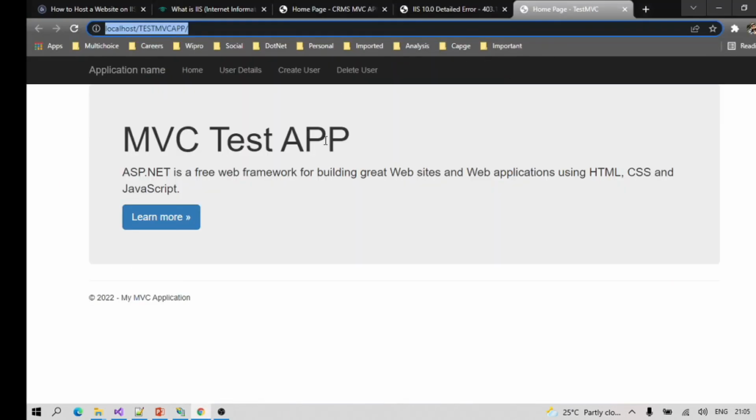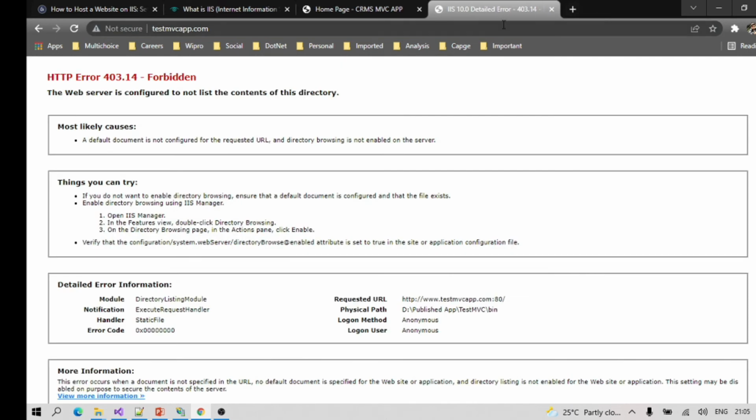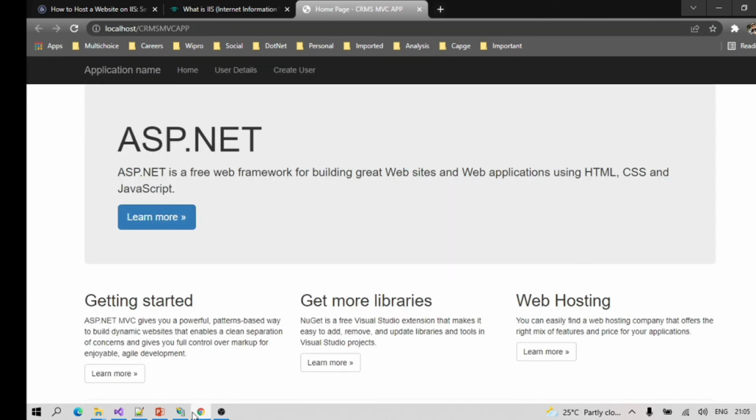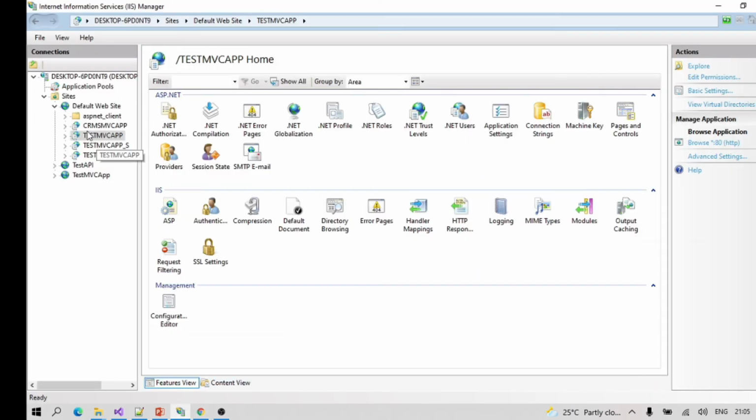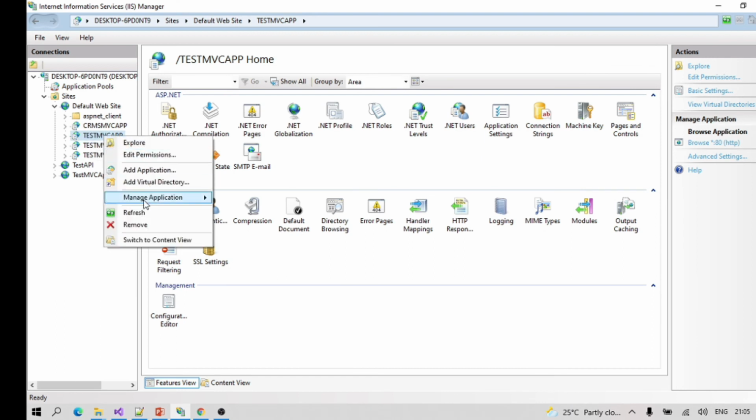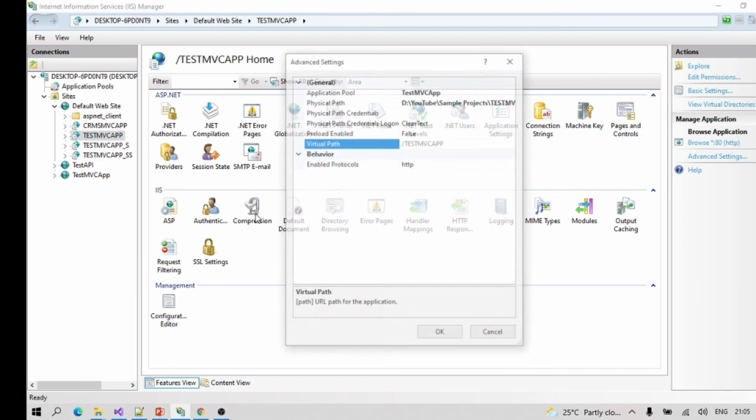Okay, so this is running properly. So what we can do, we can point this particular application to that particular domain. So what you need to do: manage application, advanced settings.